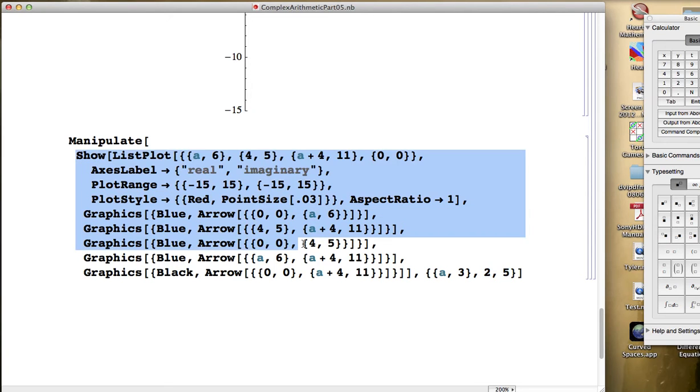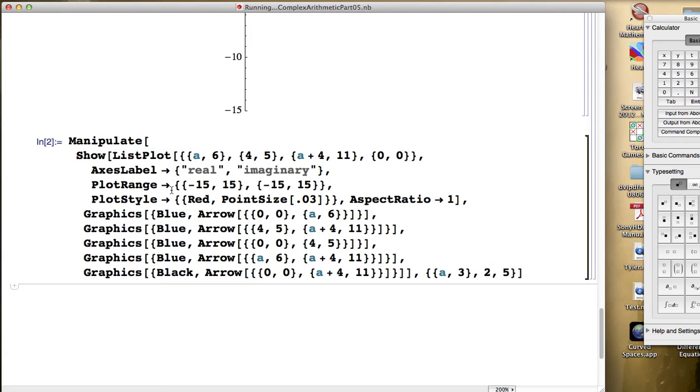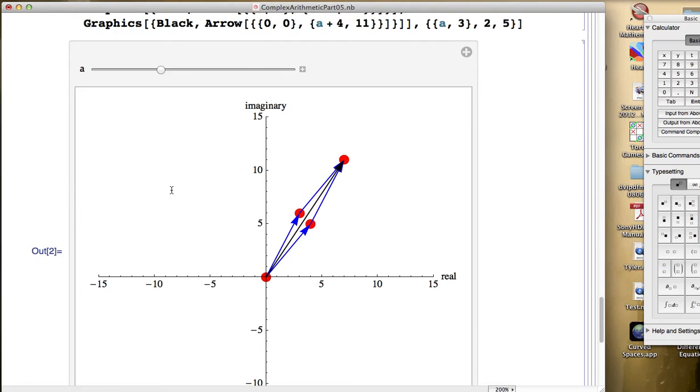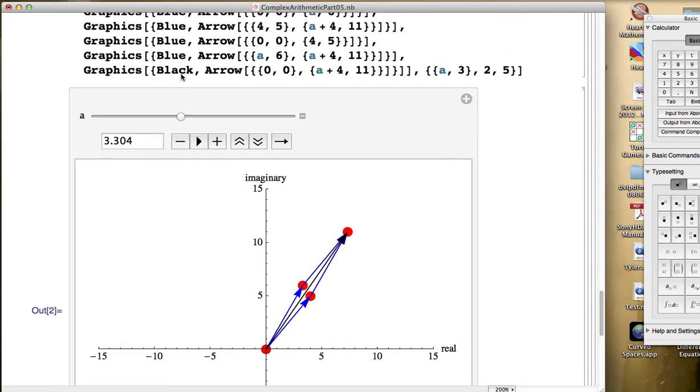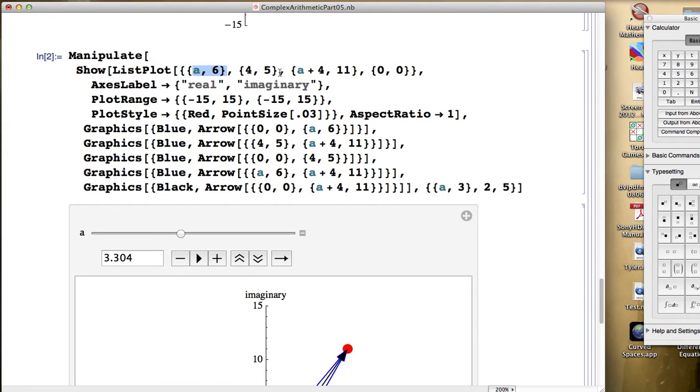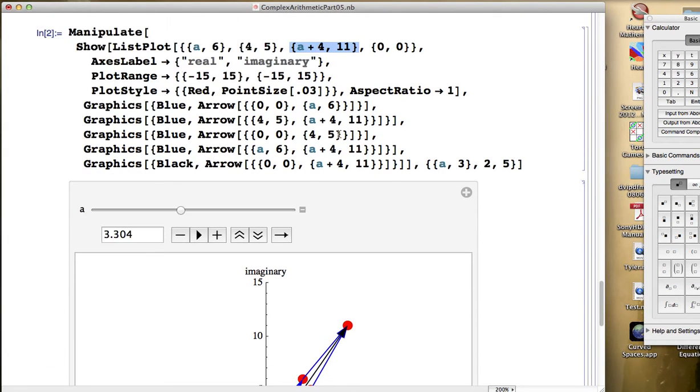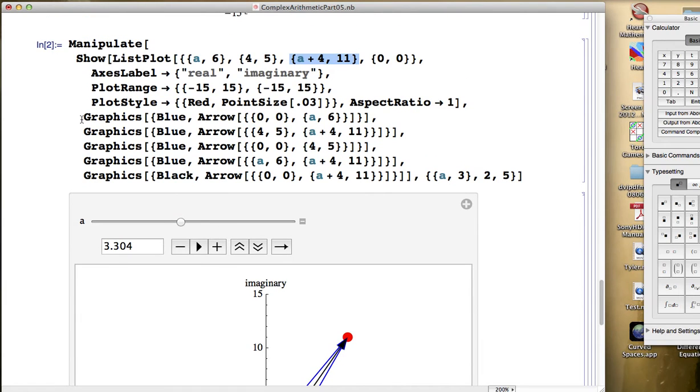I've embedded some graphics within that Manipulate that depend on A. You see A at various spots here. And those graphics are combined as a ListPlot as well as some graphics objects created with the command Graphics that are combined within a Show to create what you see right here. And you do see a slider for A. As A changes, what you see changing are two blue arrows, three blue arrows, the black arrow and two red dots, based on how I changed A in various spots here. I changed two red dots and three of the arrows involve an A.